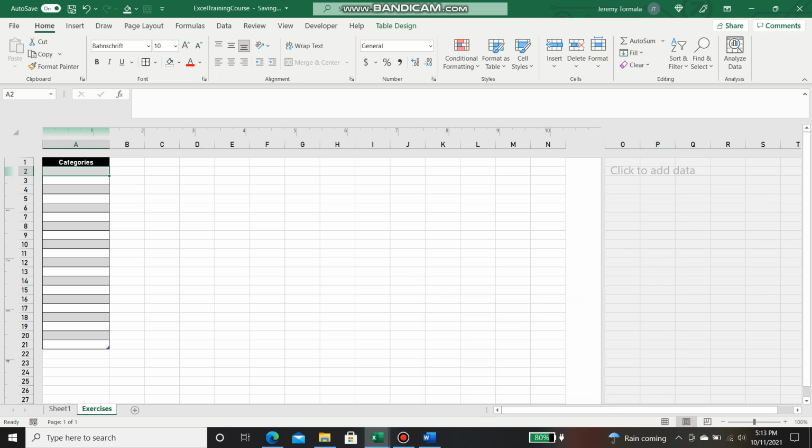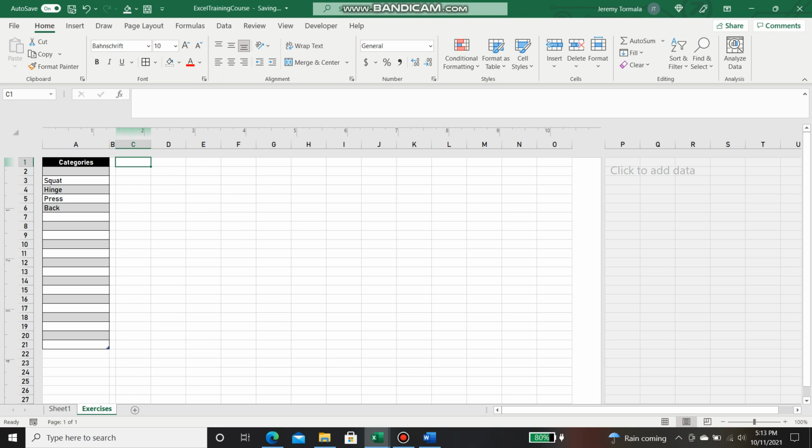Boy, I'm terrible at spelling it. So I'm going to leave number 2 blank. I like to leave a blank in between, so we're going to keep this simple. We're going to go squat, hinge, press, and back. I would use pull, but pulls can be lower body, upper body, and then you also get the Olympic variations. So back just means back training exercises. Alright, so we got that. I like to leave a space in between every table here.